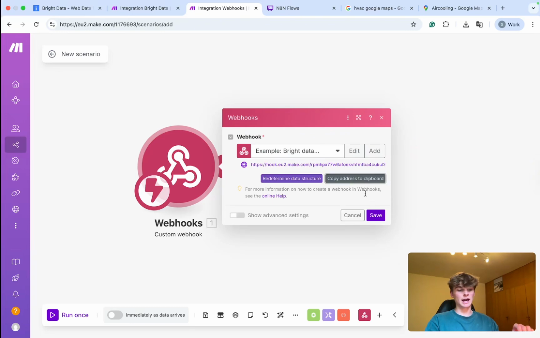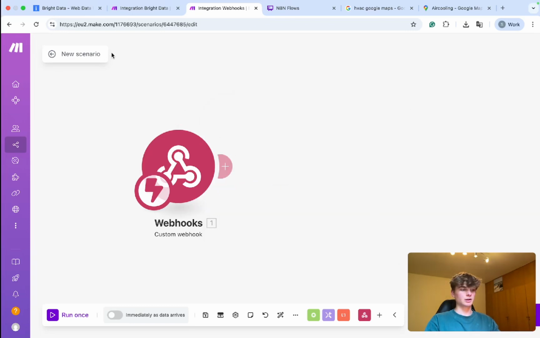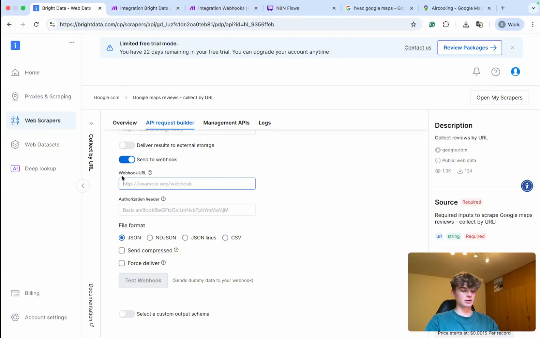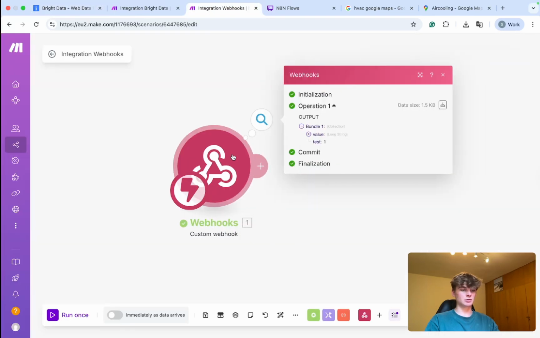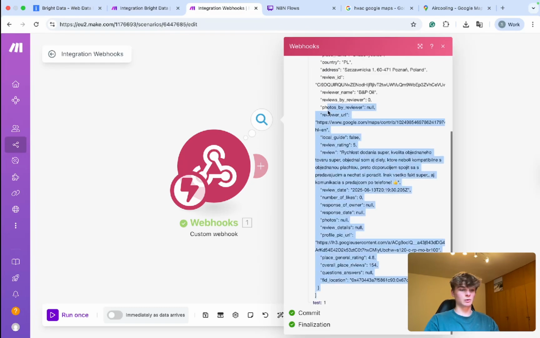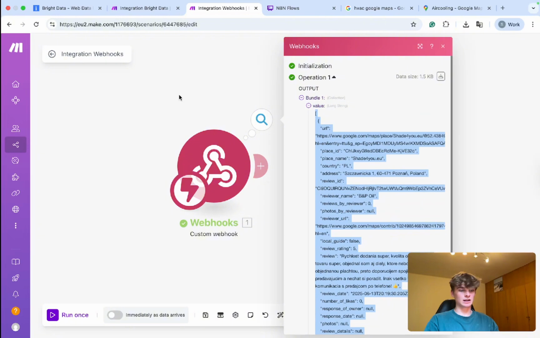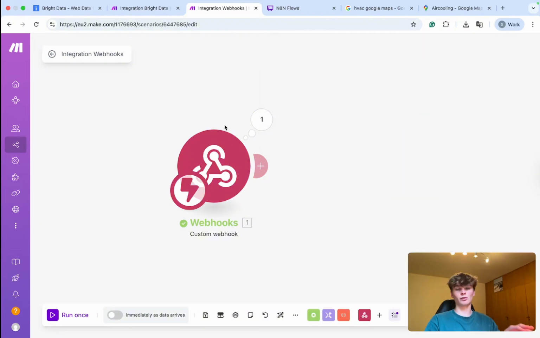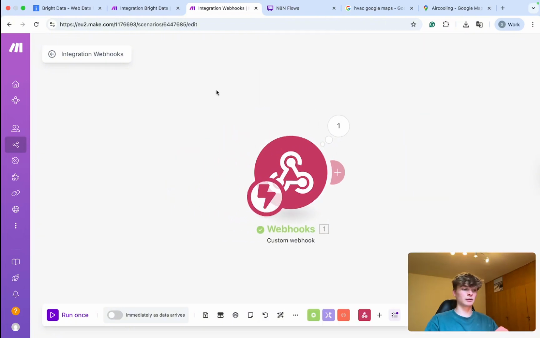Now we need to copy address to clipboard. Command S to save, and we're going to simply copy this URL here. We're also going to test this URL to make sure it works. So I'm going to run this, Command Enter, and then test webhook. Test is successful. We can double check it was by heading back into here, and it was indeed. We get provided with a bunch of JSON. It might look a bit ugly at the moment, but we're going to format it. So if it looks a bit overwhelming, don't worry. We're going to make it look nice.